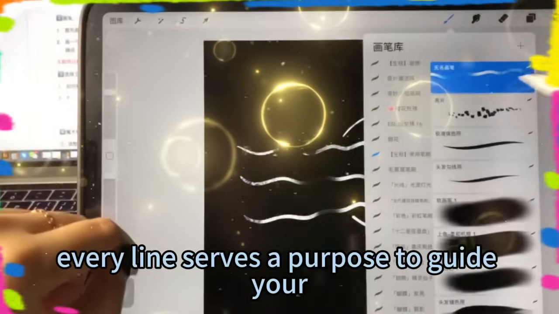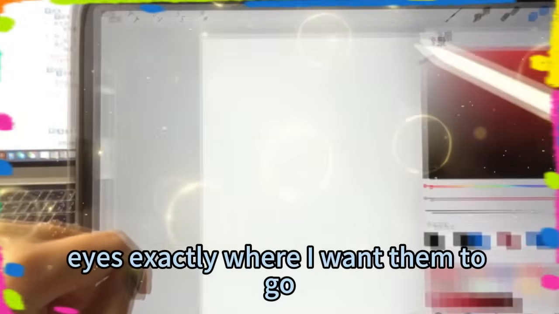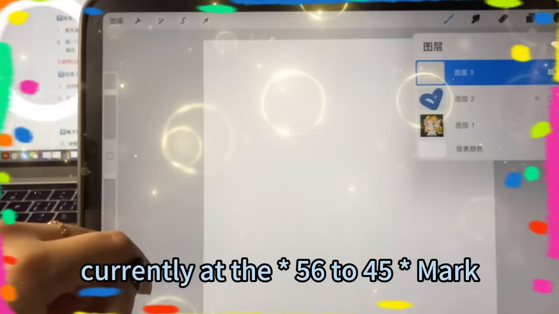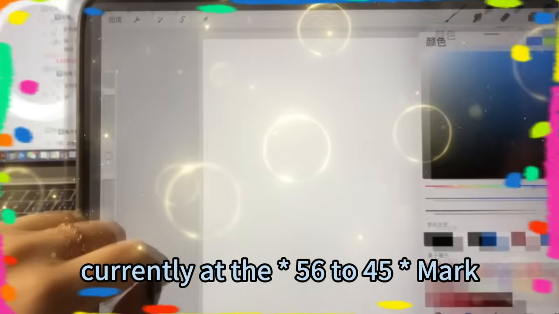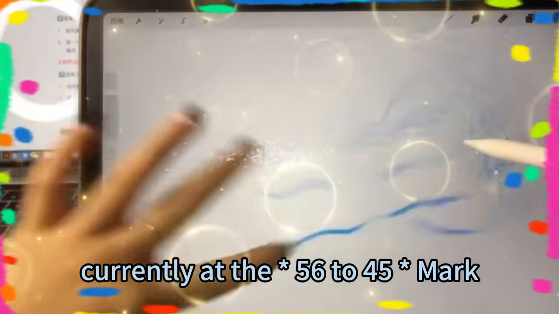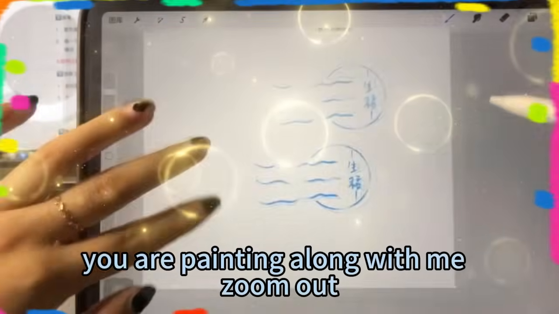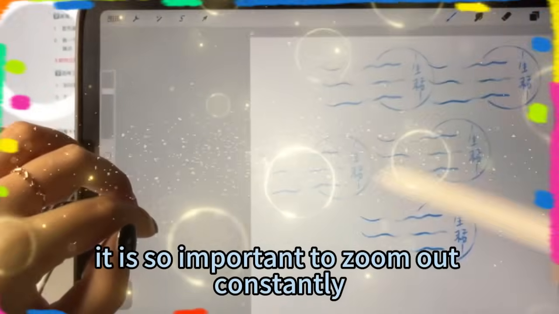Every line serves a purpose to guide your eyes exactly where I want them to go. We are approaching the final minutes of this first hour, currently at the 56 to 45 mark. Take a step back from your canvas if you are painting along with me. Zoom out. It is so important to zoom out constantly.